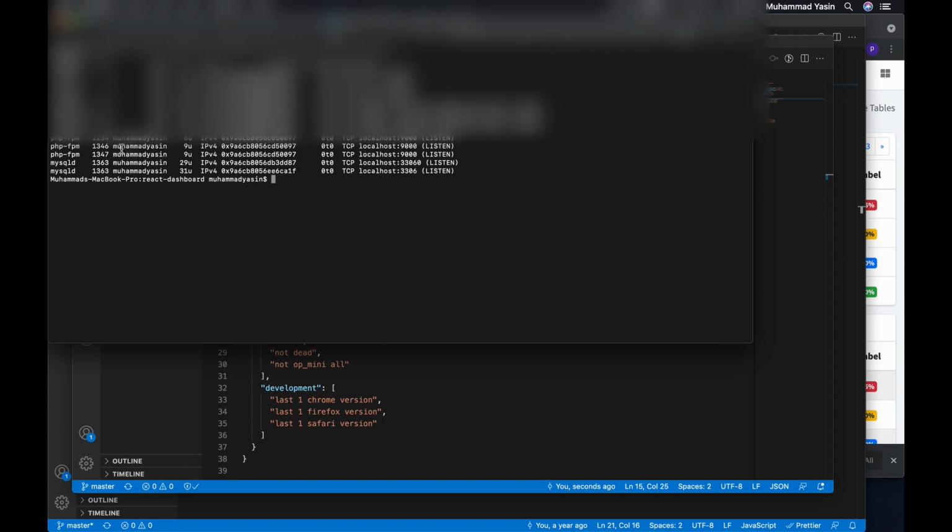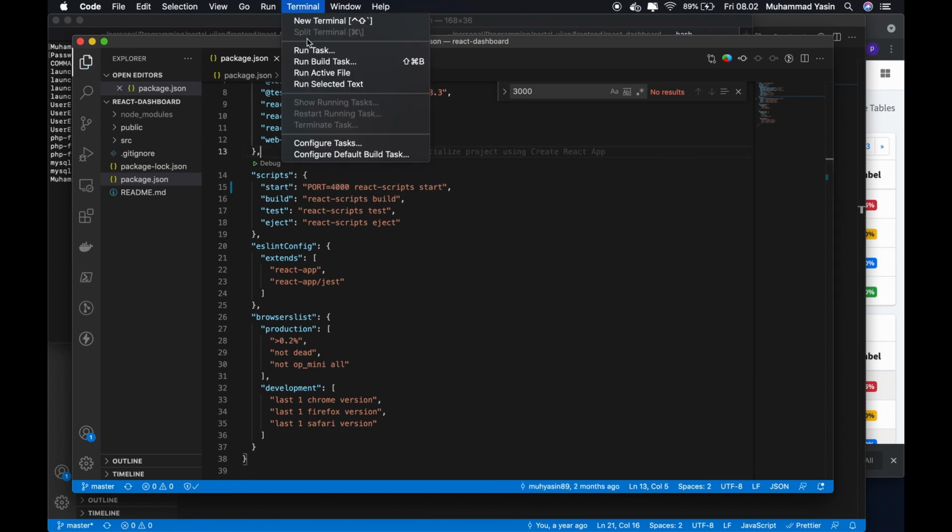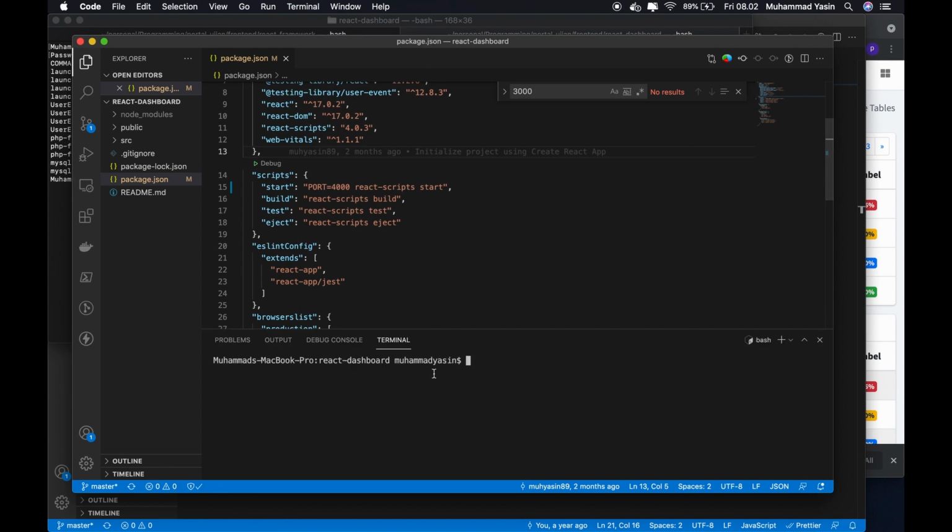I see. Okay. The used port is 9000. It's used by PHP-FPM. 3060 by MySQL. And MySQL uses two of them, 3306, 3360. So 4000 should be fine. Okay, we're gonna accept this and go to the terminal.